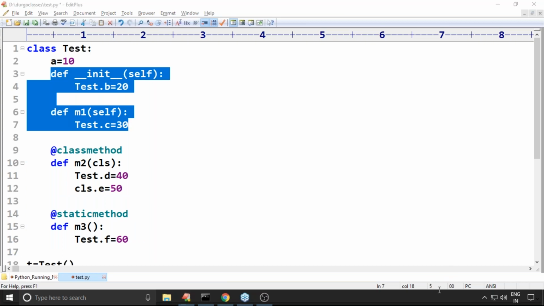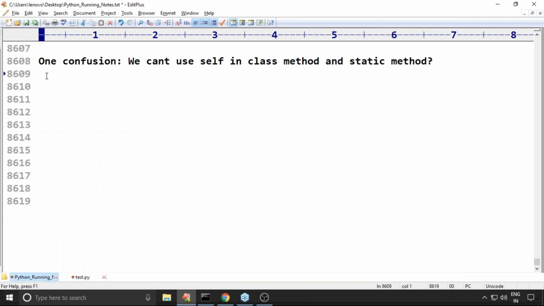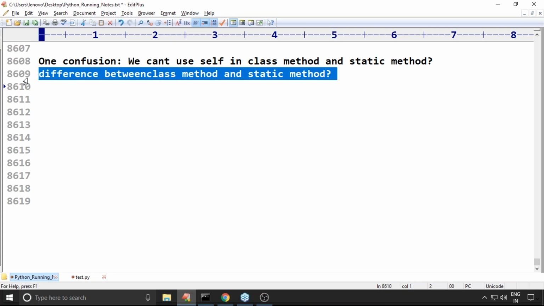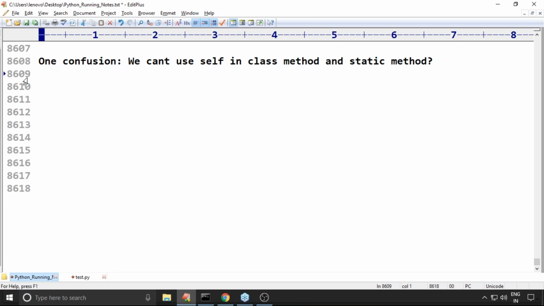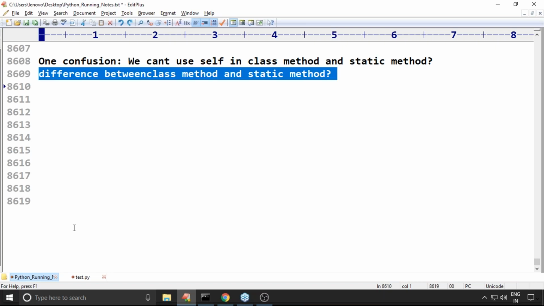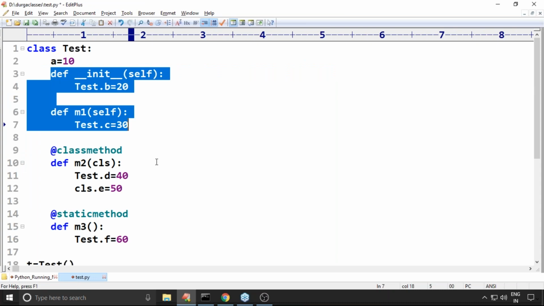Next, Misbah Alam is asking about the difference between class method and static method. Please refer to the last video. After completing variables, I'm again going to discuss it, and there you will get much more clarity. So for the basic idea of the difference between class method and static method, refer to the previous video.